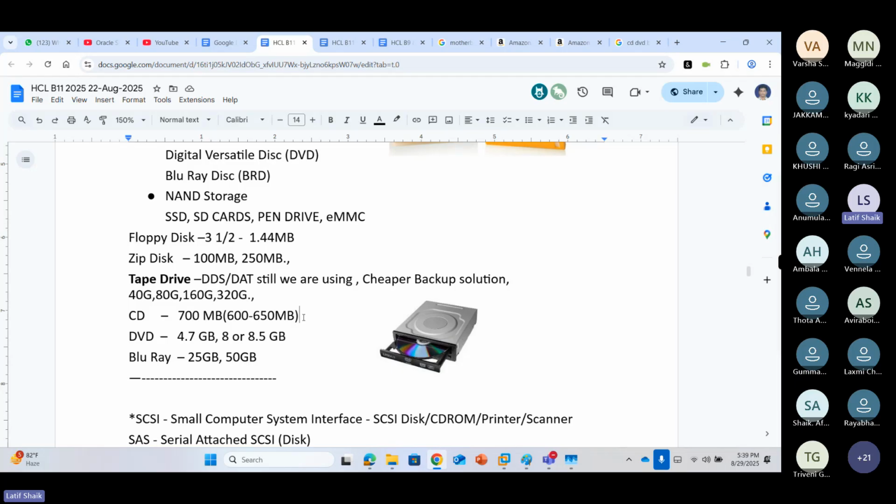CD is 700 MB, around 700 or 720 MB. So we can put a maximum of around 600 to 650 MB of data guaranteed. Why can't you put 700? Because at the CD edges, sometimes because of some rupture, data may be corrupted. So that's why it is better to store data a little less than the total capacity.